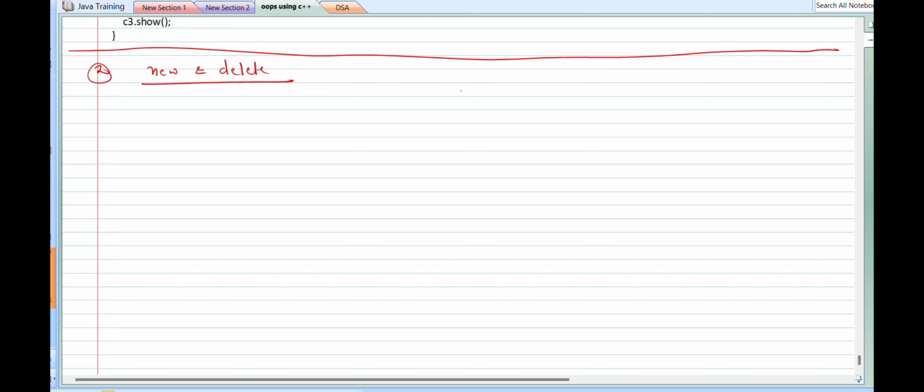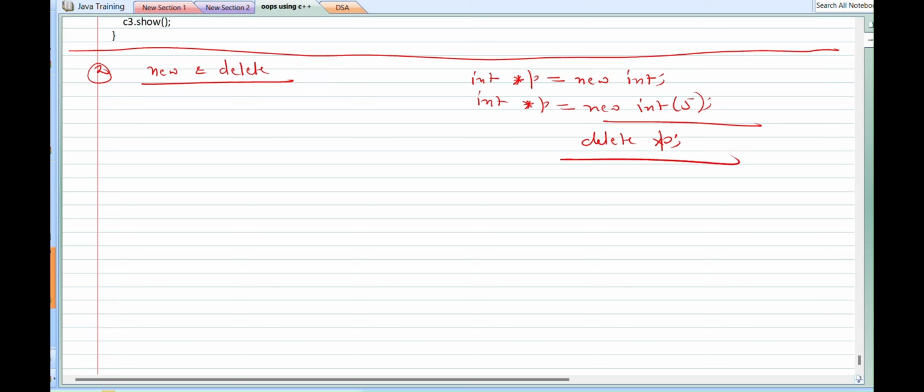So basically new is used to allocate the memory dynamically, and we use new like this: int p is equal to new int, or like this. The memory allocated by new is deleted using delete, delete p, like this, right? So I have already covered dynamic memory allocation in my previous videos. If you have any doubt regarding how we use new and delete, and how we use malloc, calloc and free functions, I have covered them in a separate video, right?